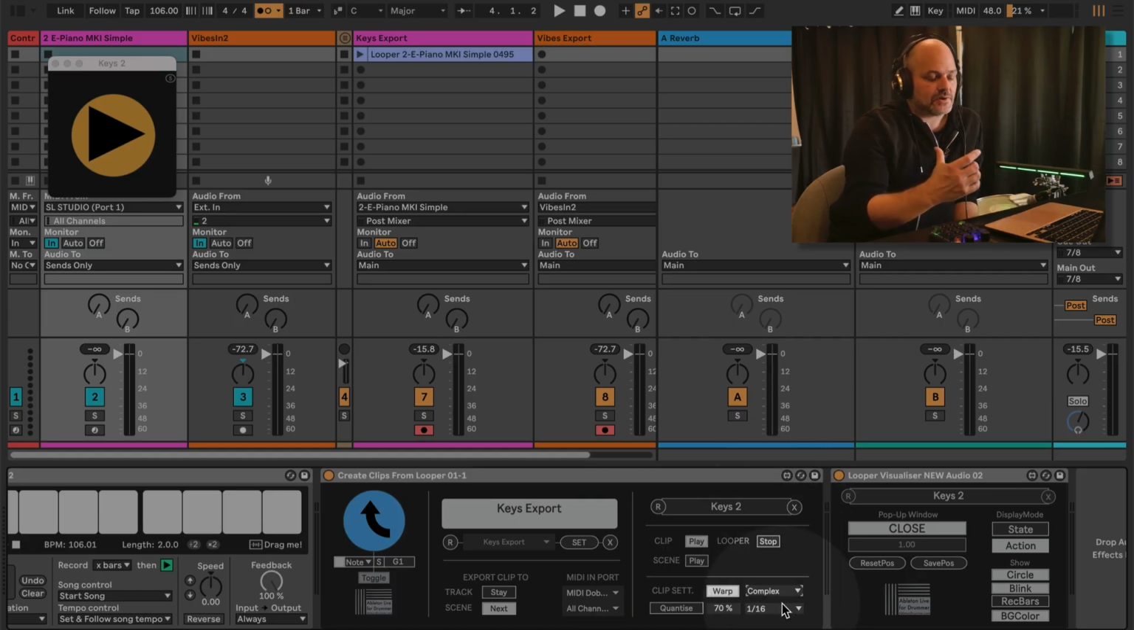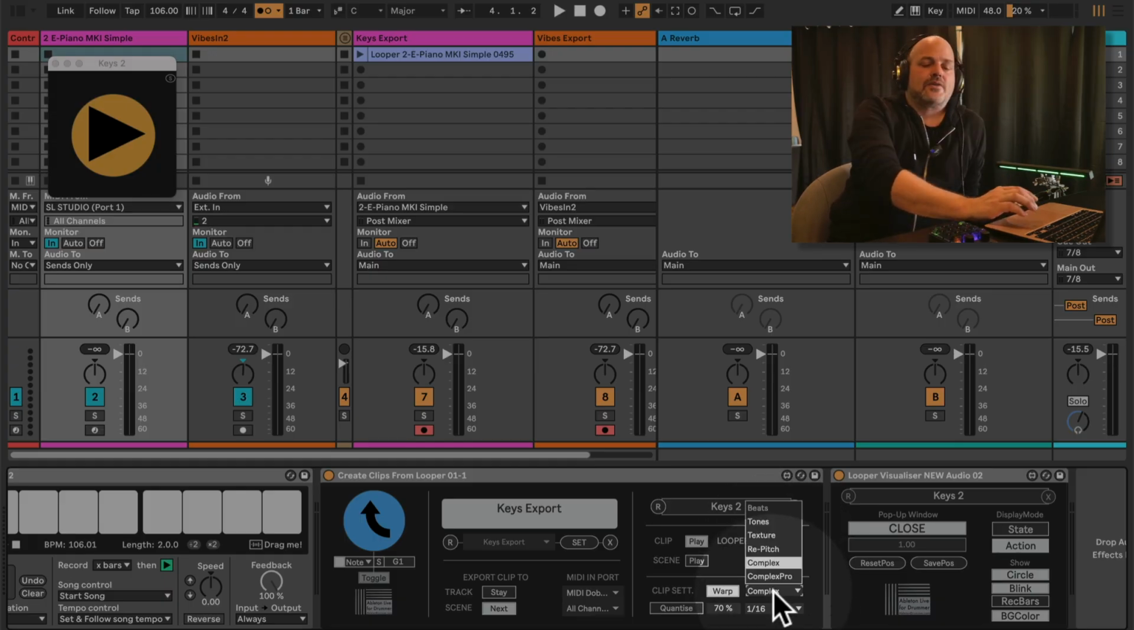Complex is the default, and I think for live stuff it generally works, or most of the time it's the one you want to use. If you're doing more experimental stuff, then maybe you want to pick something else here.